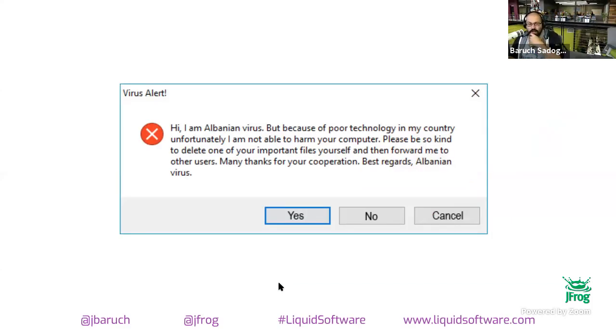I don't know if you are familiar with what is called the Albanian virus copypasta. It's been a thing over the internet for a couple of years now. I think it's a great joke. Go ahead and read it. Basically, the idea is that because of the poor technology in a certain country, the virus from hackers in this country didn't actually manage to do any damage, and they appeal to the user of the computer to delete important files and forward other important files to the author of the virus, just because the software is not good enough to do it yourself.